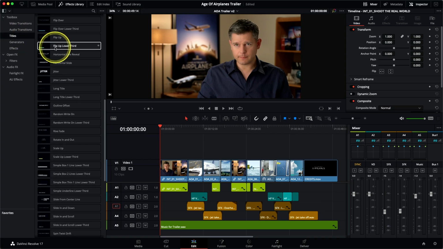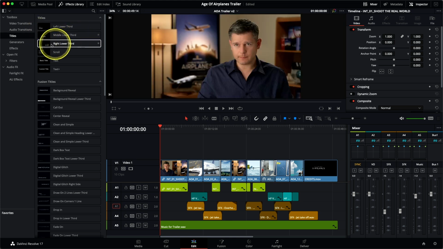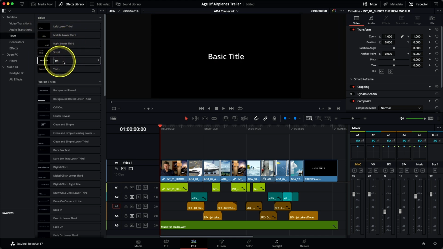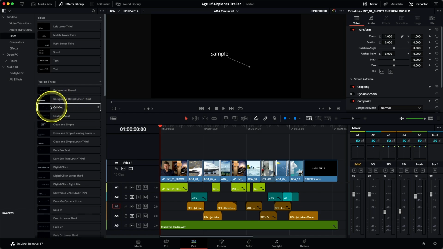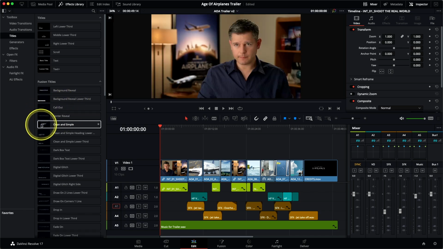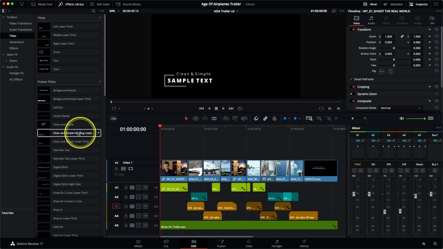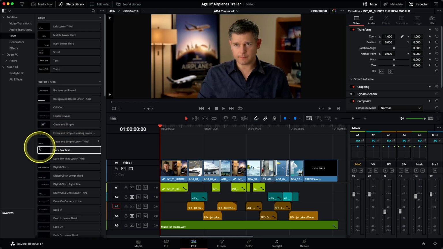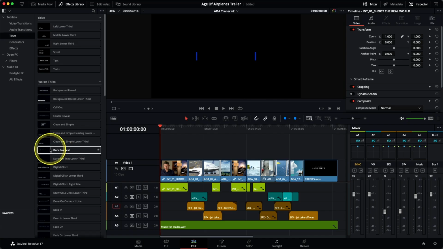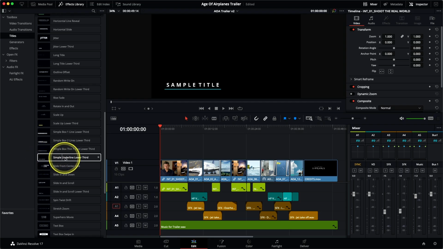The final element that we're going to add to this edit is some titles. We need to know, for example, who the interviewee is, but we're also going to add some titles for each of the geographic locations that the film visits when it was filming. Just like with transitions, you can live preview each of these by running your mouse across them. And with the Fusion titles, you'll get to see the different animations that we have. So you can choose whether or not a title is appropriate for your edit even before you apply it to your timeline. In this case, I want to scroll through the list and I'm looking for a title called Simple Underline Lower Third.